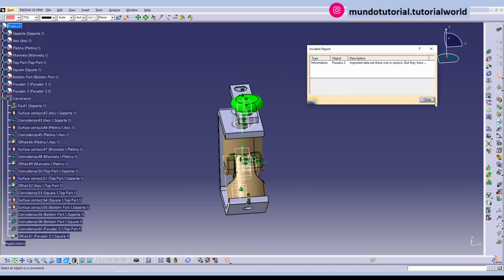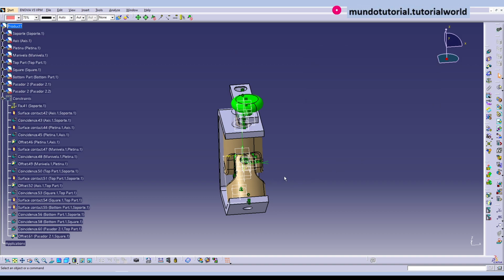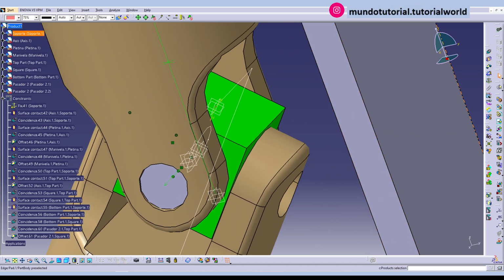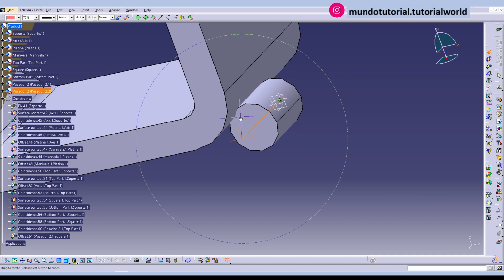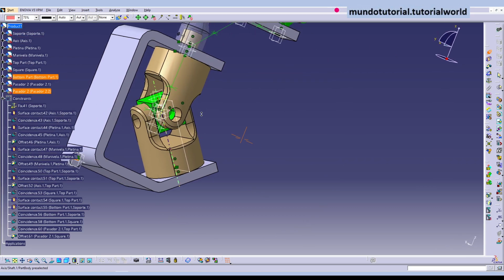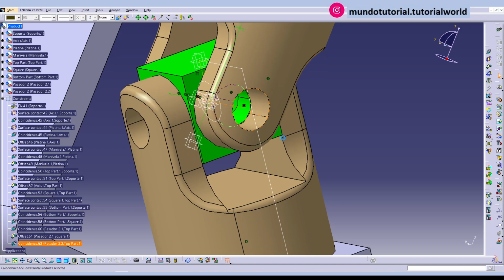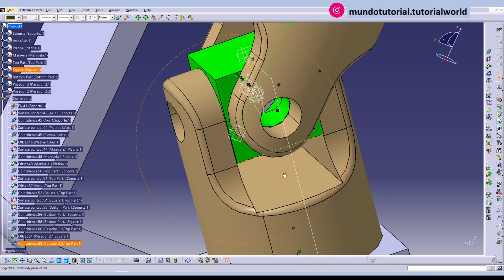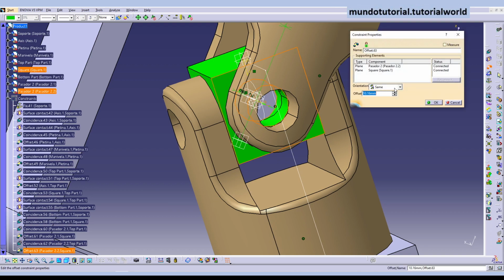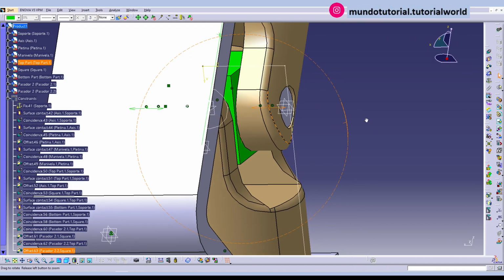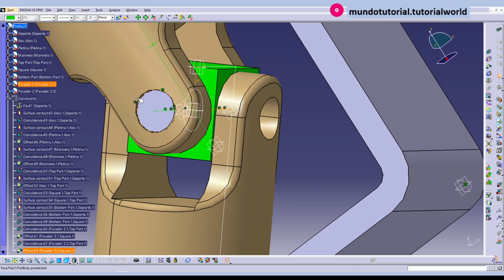So we need to add it again. This one. And we need to repeat the same operation. Cylindricity here and here. And we have set an offset of minus 8. I think it was minus 8. Yep. So we just need to bring the longer one.